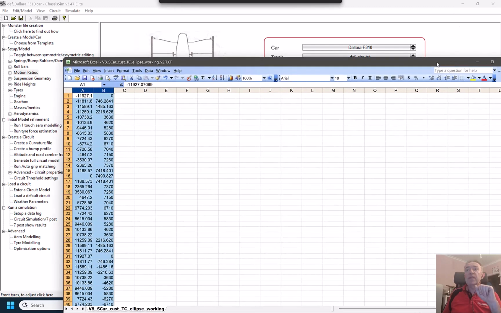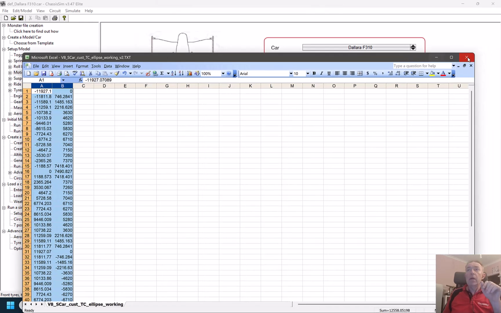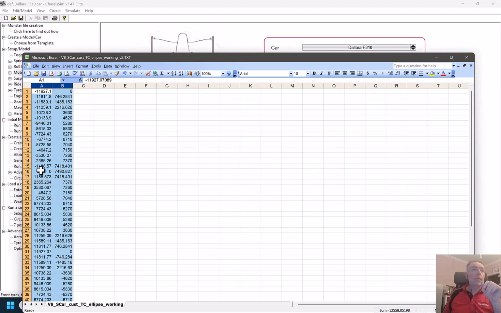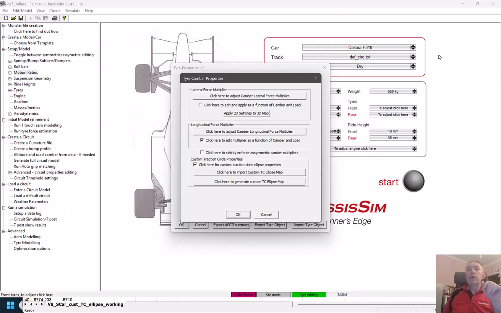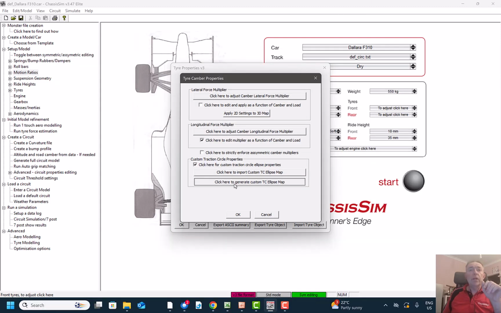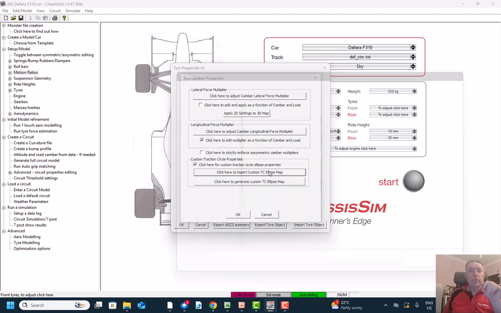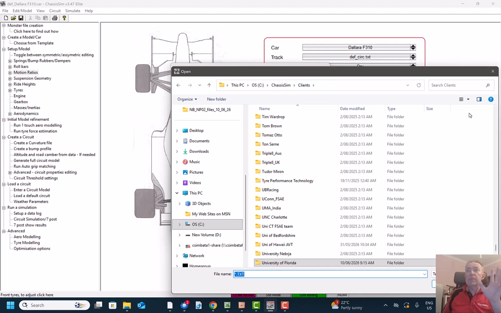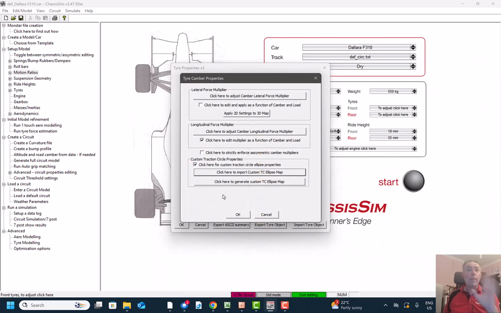Okay, so once you've done that, you've got that text file. I'll go to cancel there for the time being. So what you can then do is just simply click here to import the custom traction circle ellipse map. You can go through, load that file, and off you go. Remember, it's a text tab delimited file.